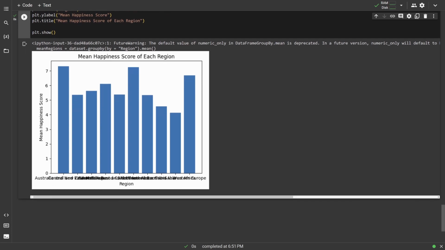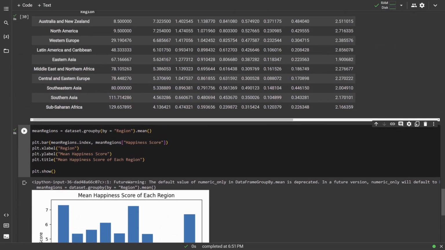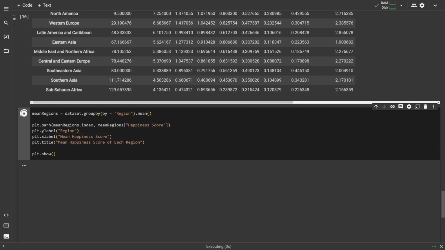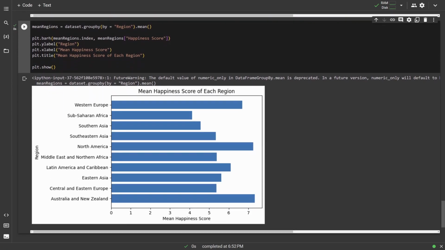So there are ways to work around this using some functions, but we're going to take the easy way out and just turn this into a horizontal bar graph instead of a vertical one. So I'm just going to add barh right here instead of bar. And then I'm going to swap these y labels and these x labels to be a bit more accurate. So I have this like this. And now if we run it, we can see our graph looks a whole lot better.